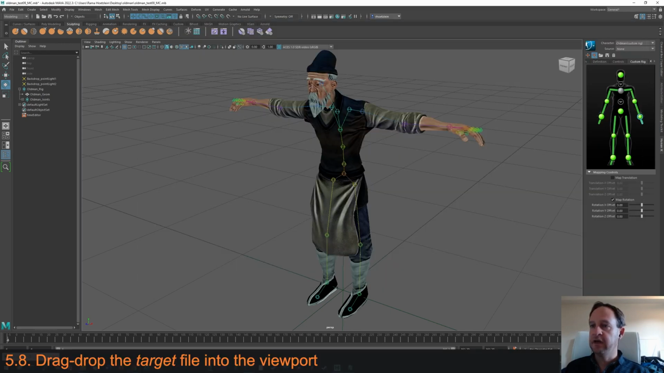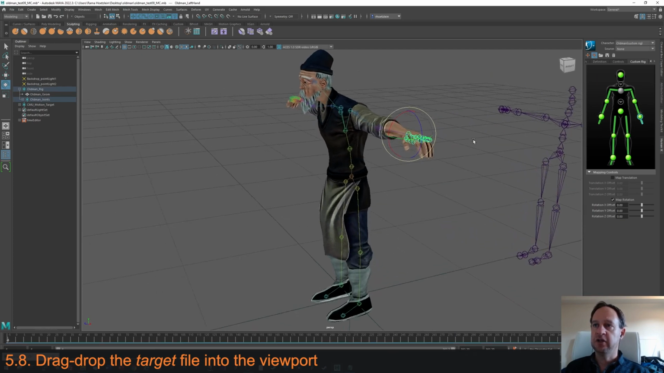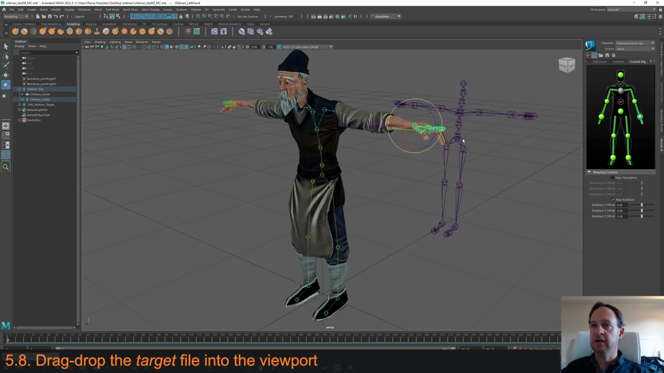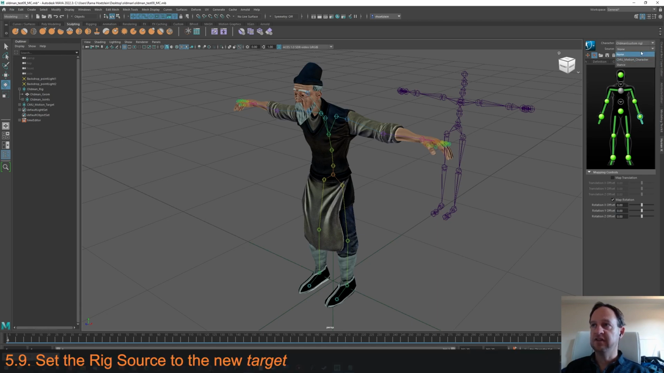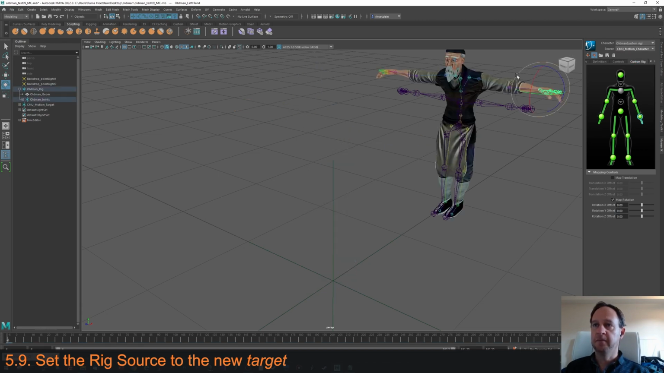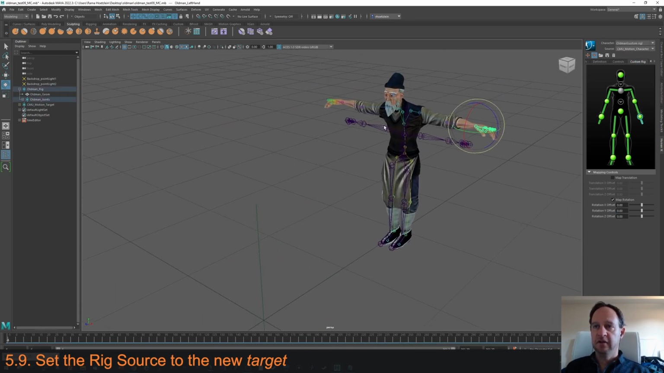All I need to do is drag drop the motion target, and I should see the motion capture target in the back. I can remap my rig over to that target by selecting the source for the character to be the motion data, the CMU motion target. And so now this rig is following the motion target.